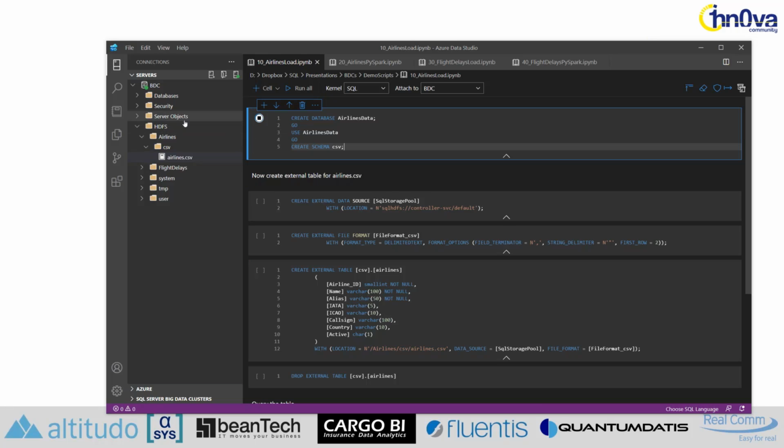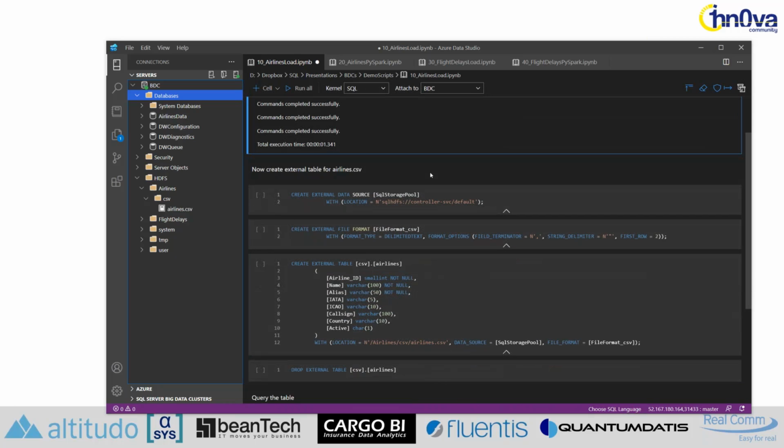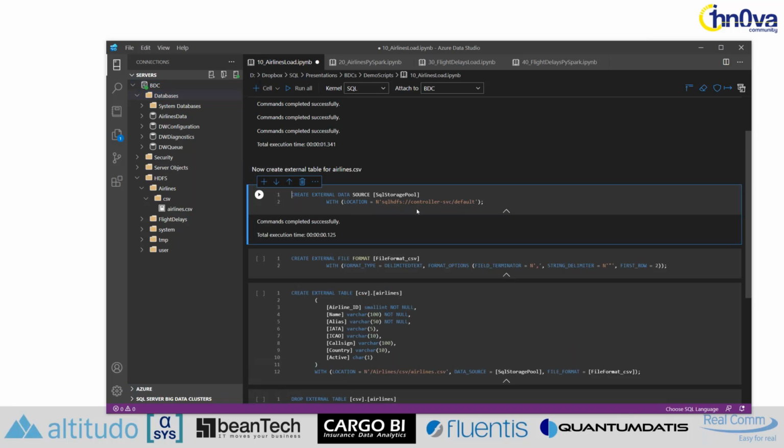So first off, we're going to create our actual database to store it in. This is just another database on the master instance. I'm calling it airlines data. Now that I've done that, I'd like to access this data as an external table. So I need to create an external data source called the storage pool. That's going to point the master instance towards our HDFS data so we can actually connect to it.